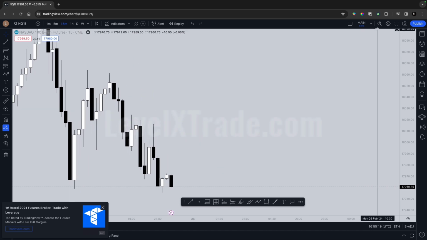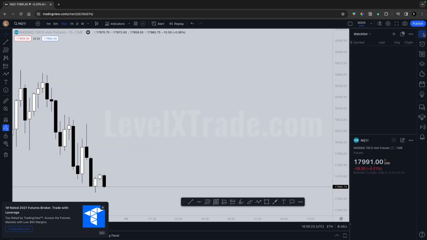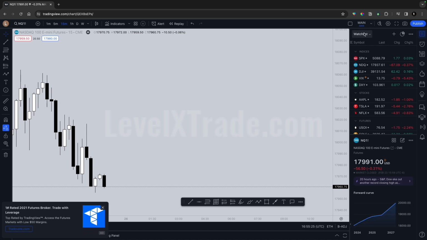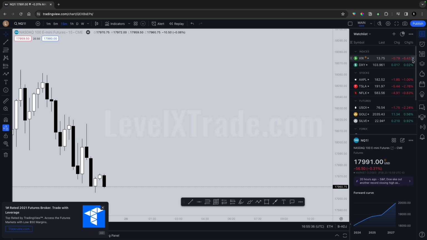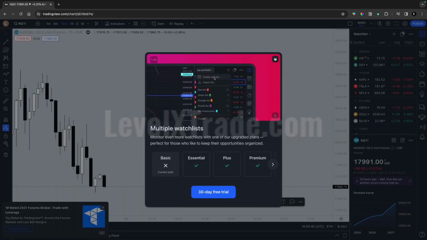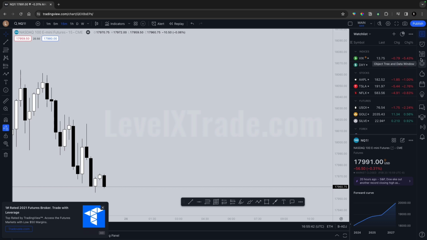So let's talk about the last part right here, which is the right hand side. If you click here, you have access to your watch list, and these are all the different types of assets that you can choose from, and you can basically go and delete each individually, or you can just click here and create a new list. And I'm going to do that. Oh, it doesn't allow you to have more than one. So let's go ahead and just delete all of this so I can show you how it works.